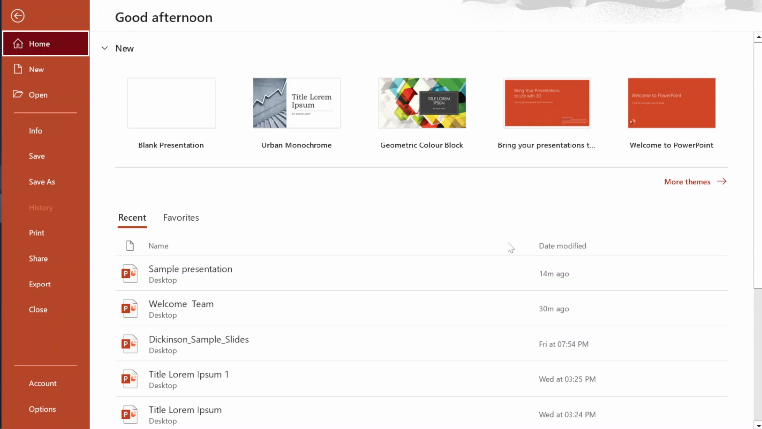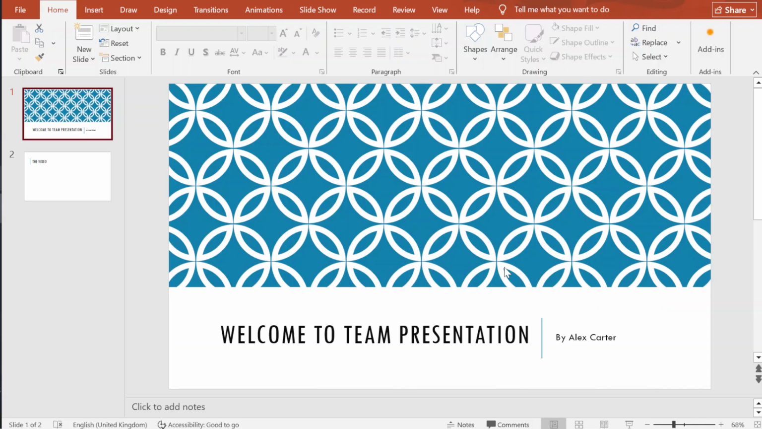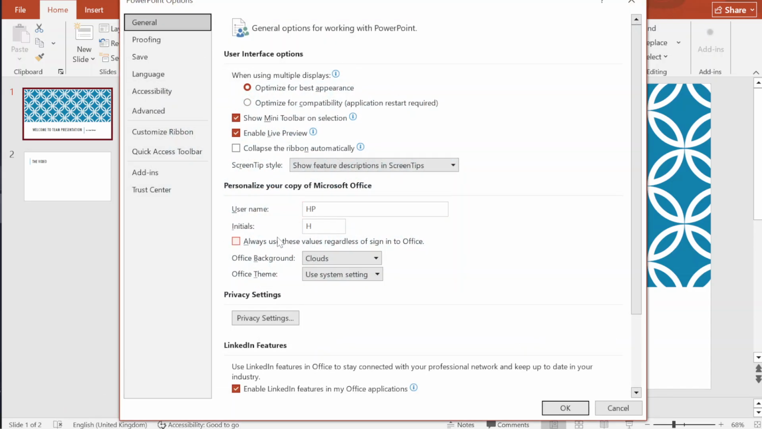First, open PowerPoint and load the presentation you're working with. Then click on the File menu in the upper left corner and select Options at the bottom. This opens a window where you can customize different aspects of PowerPoint.